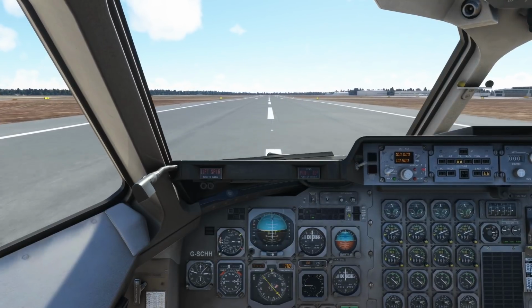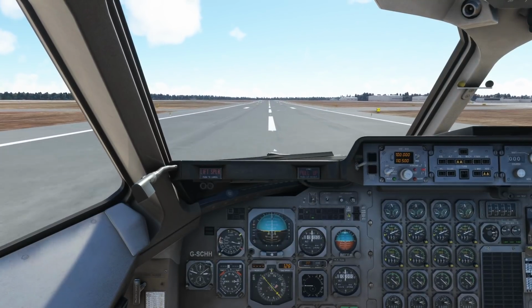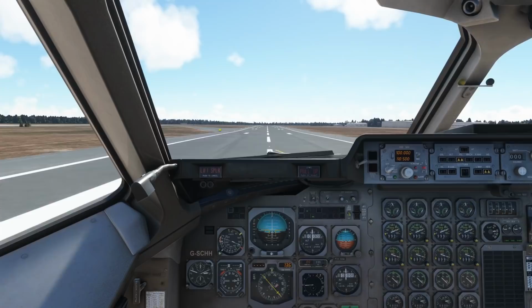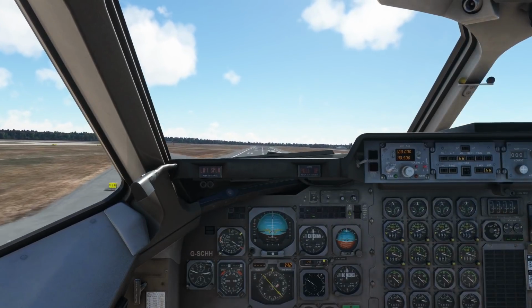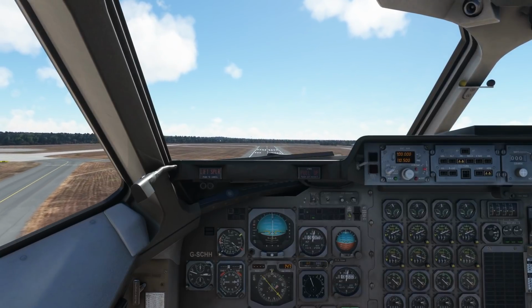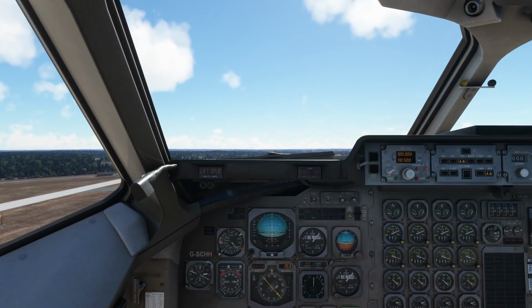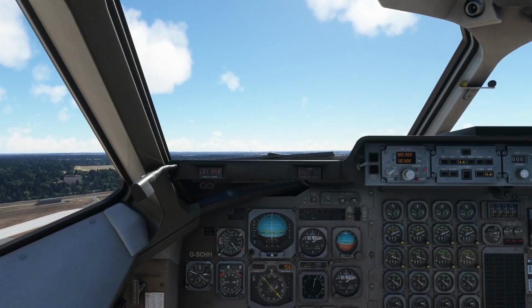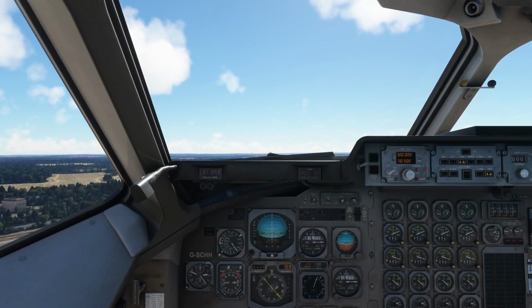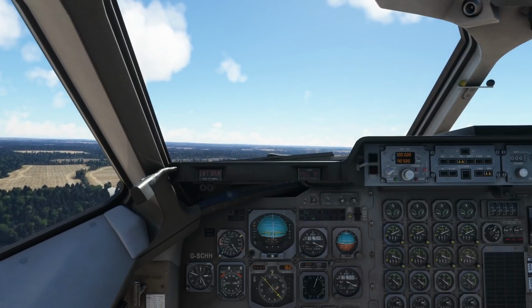V1. Rotate. V2. Positive rate of climb. Gear up. Going through 160 knots.